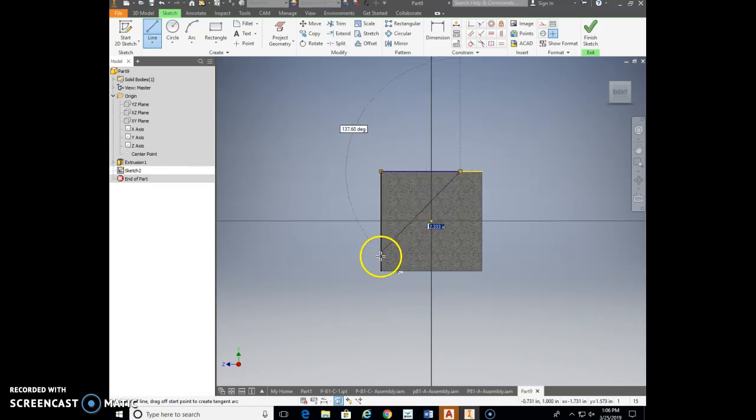Going to come down at an angle down to about here-ish. Again, it disconnected my line. It may or may not disconnect your line. That's kind of up to you. Sometimes it does a little bit differently.